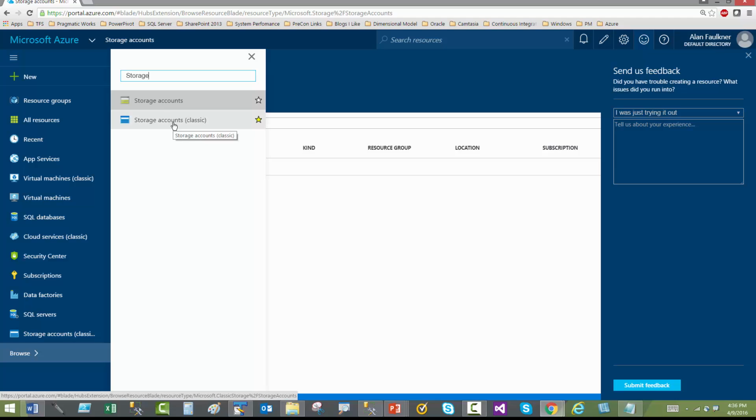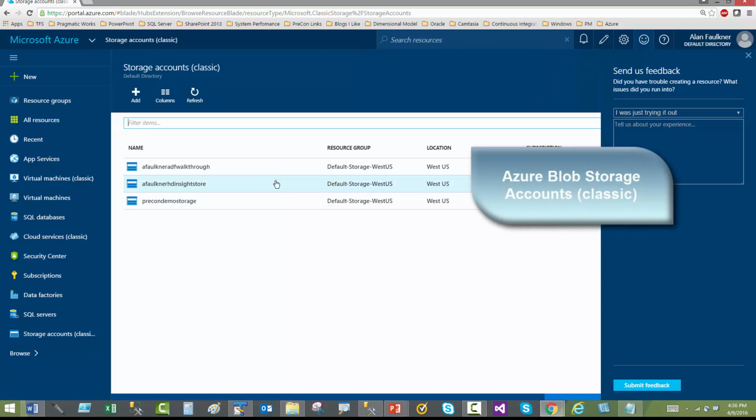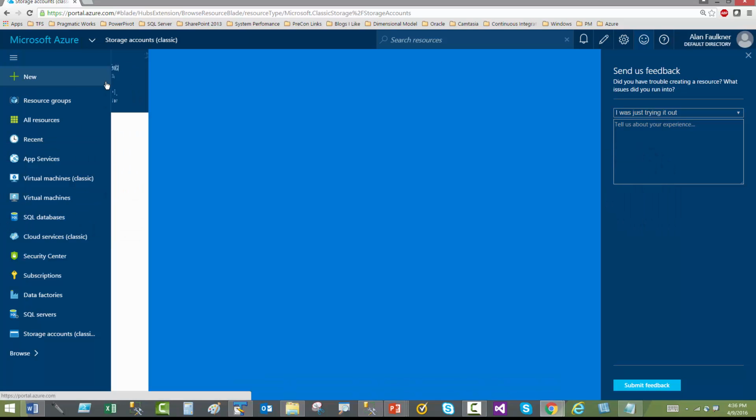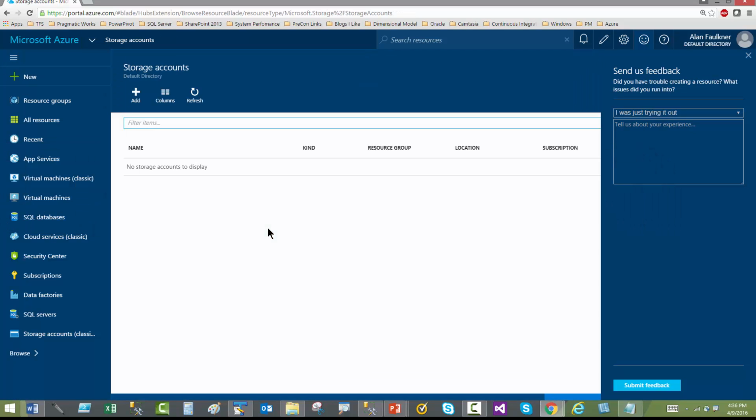In previous versions of the Azure subscription service, this was the view that you would see. I've actually created several storage accounts, but I also want to go back and see what I may have in the new way that they're creating storage accounts. In this case, you can see that I don't have any. Clicking on the storage accounts classic reveals that I have previously created storage accounts based on the classic creation format. Alternatively, when I click on the storage accounts option, it reveals that no storage accounts have been created using this format.